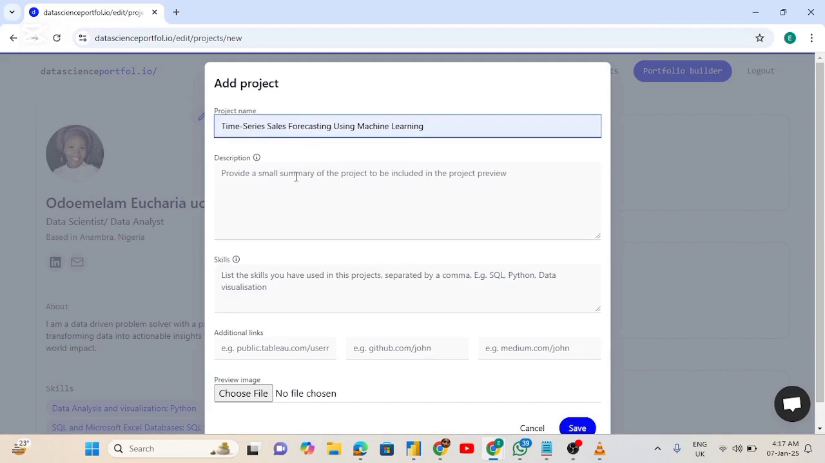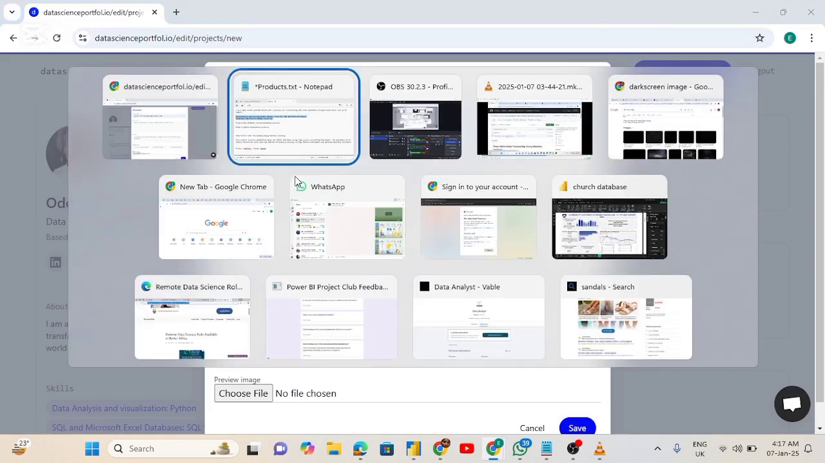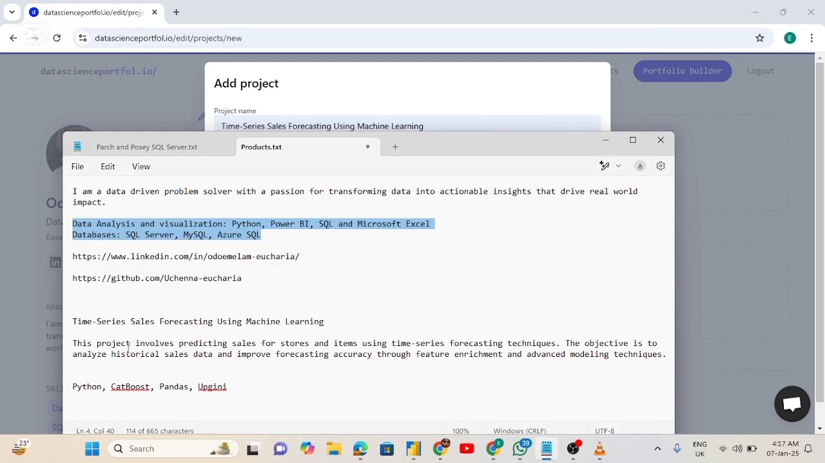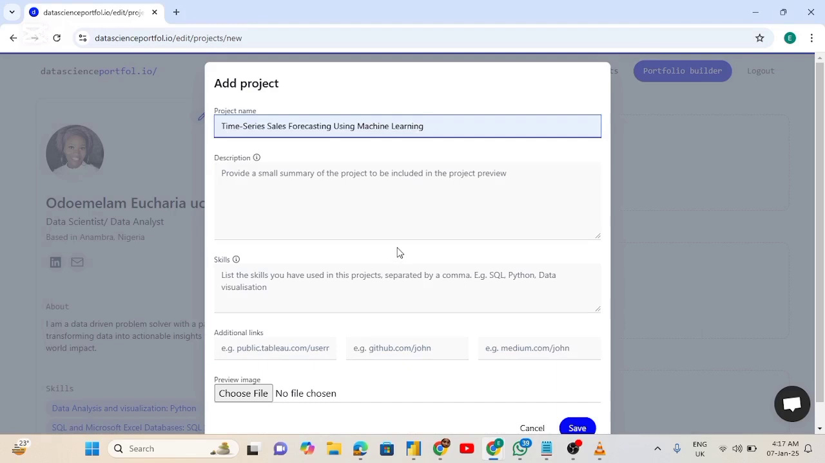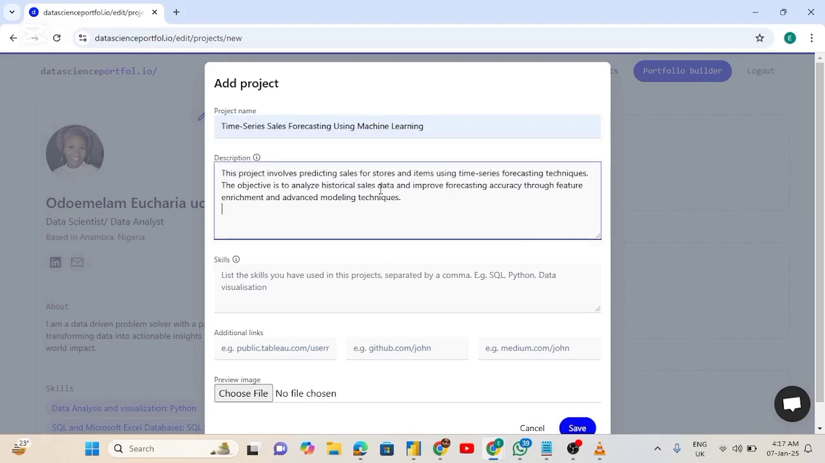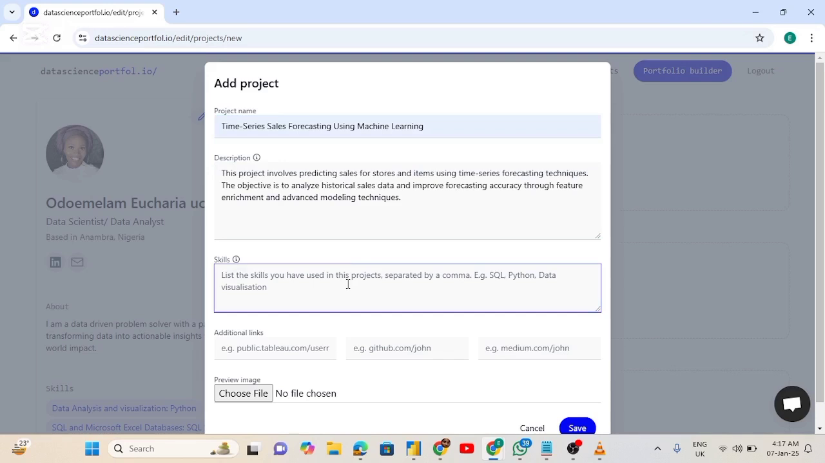Then the next thing, description of the project. I uploaded the description for the project here. Most of the projects I've worked on are on GitHub, so it is easy to just copy and paste from there. Next thing, what skills were used? I used Python, Optuna, and NumPy. You can include all the skills you use.